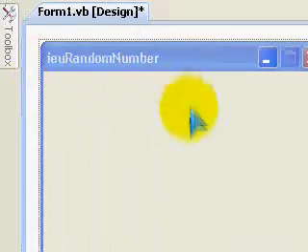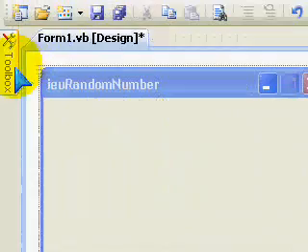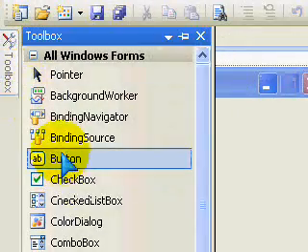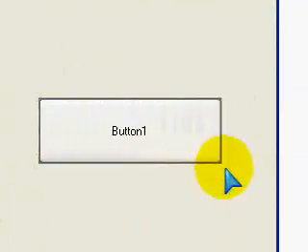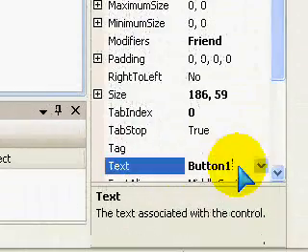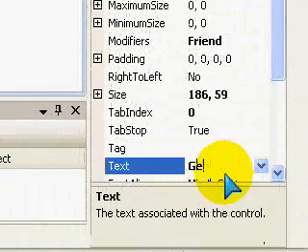Right, now we need to insert a few things. We need to insert a button. And you want to make this button reasonably big, just so it looks okay. Text of the button is generate. I'm just going to make this text a bit bigger and bold.